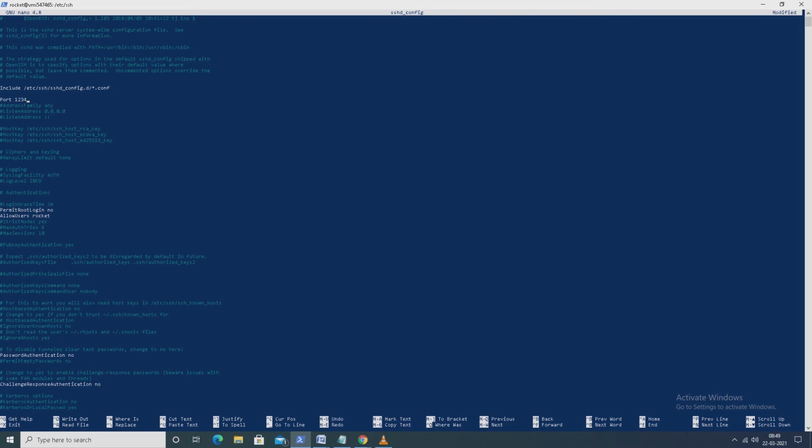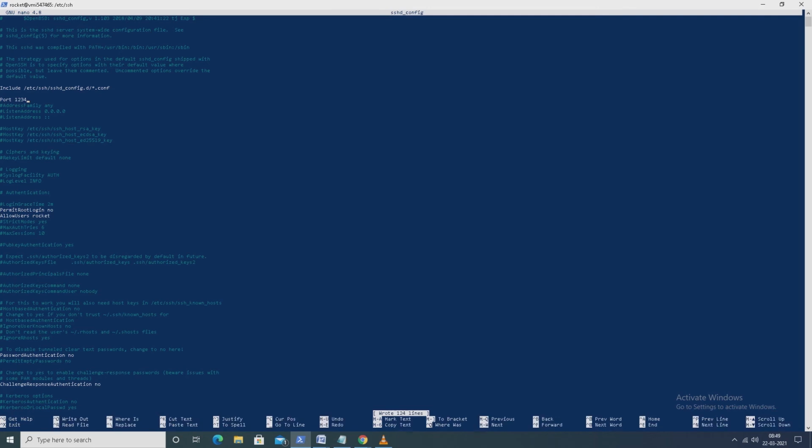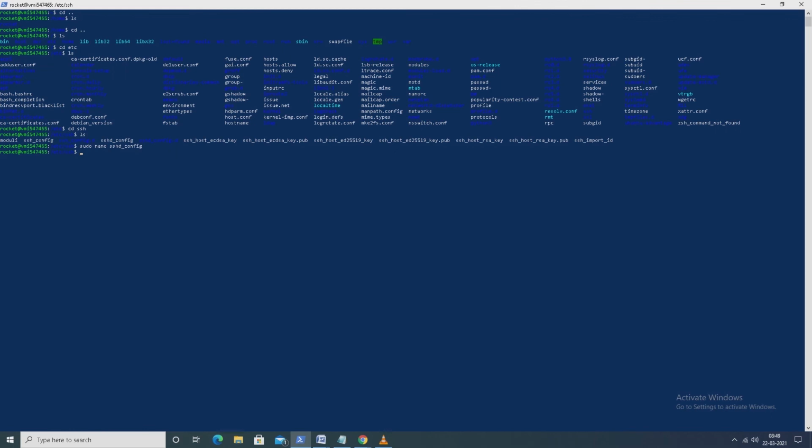So we are done. Then Control O to write out or save it. Then Control X. Now we have to restart the service. To do that, we have this command: sudo systemctl restart ssh.